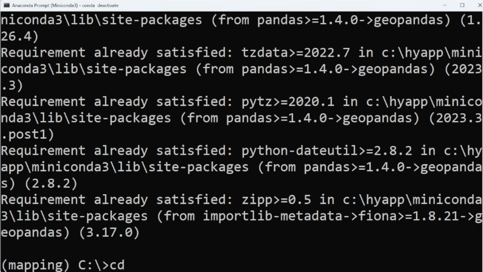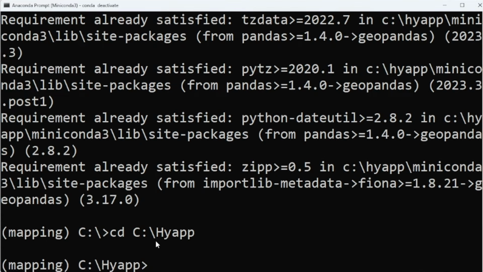If you want to go to a certain location on your computer, I recommend you to do that from here. So let's say that I want to work on my C drive, inside a folder called Hi App. I will just cd, which is change directory, to Hi App, enter. Now you can see that I'm inside this folder. This is easier. So before launching your Jupyter Lab, just navigate to the right folder.